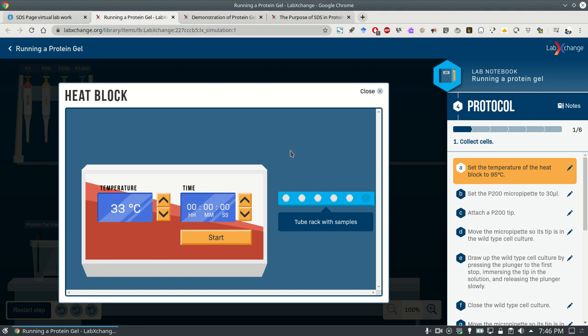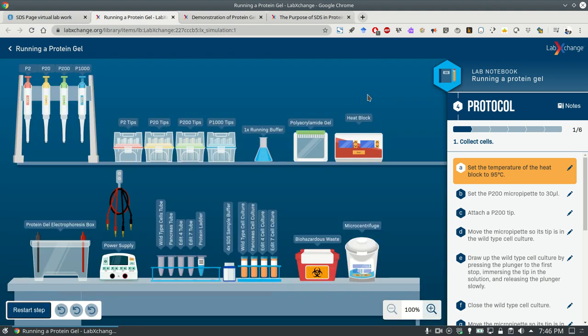So they speed up time here very conveniently. All right. Okay. Now, another thing. These are pipette tip boxes. All right. Most of the time, we'll be using the P200 and the P20.